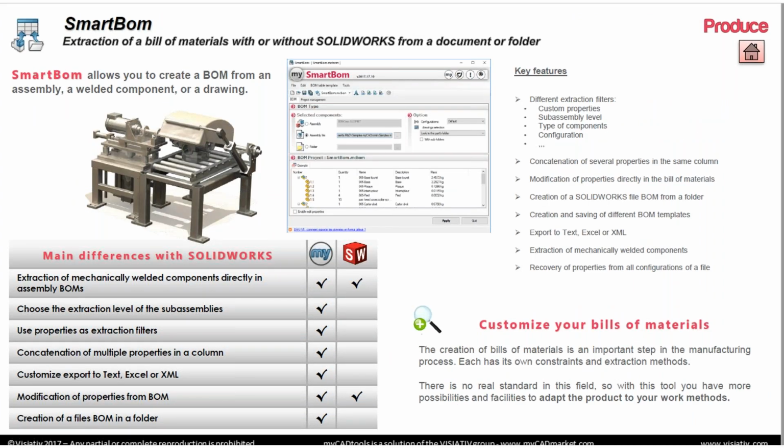Okay, next is Smart BOM. It creates a BOM from an assembly, part, or a welded component or weldment. It means that you do not have to import this into the 2D drawing. We can straight away use this Smart BOM to extract the BOM. After you extract, you can also export it to a text or Excel file.